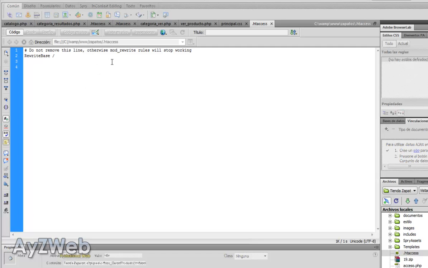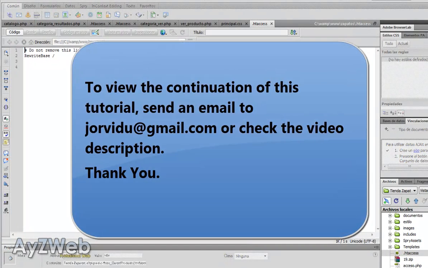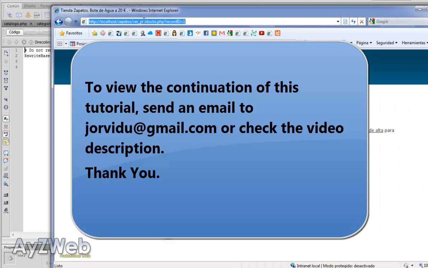I open this htaccess and it tells me, do not remove this line or else the mod rewrite will stop working. Okay, what is this mod rewrite thing? It is the rewrite of URLs. Okay. What is this URL rewriting thing?